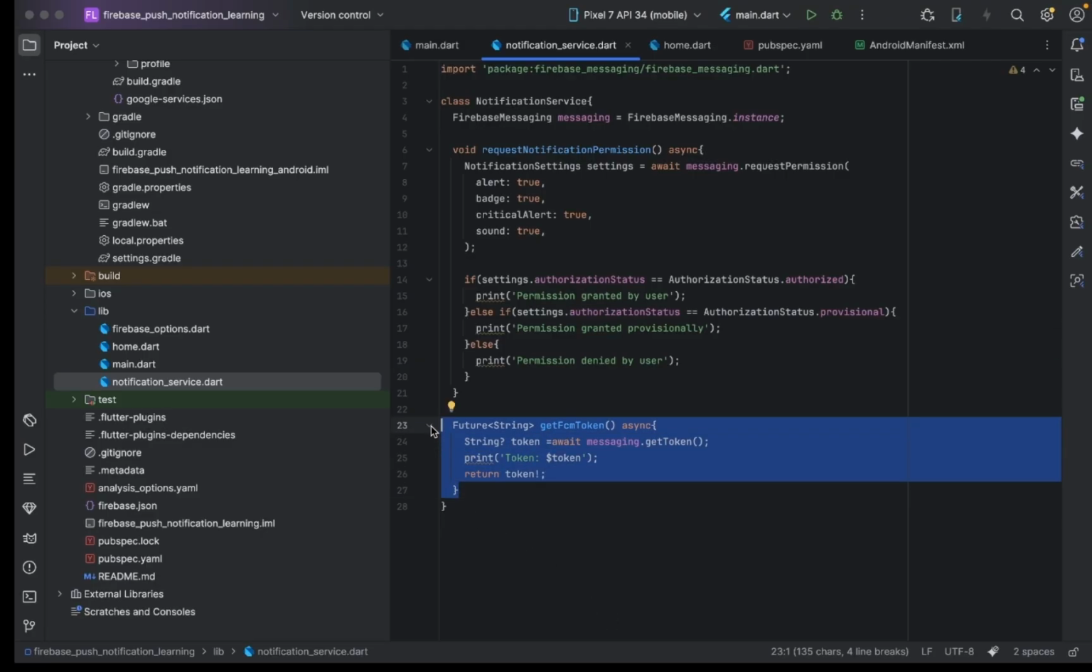Alright, so now let me explain what is an FCM token. Firebase uses the FCM token to uniquely identify a device and send notifications to it. The FCM token is extremely important when working with push notifications. Without this token, Firebase cannot target or identify a specific device.